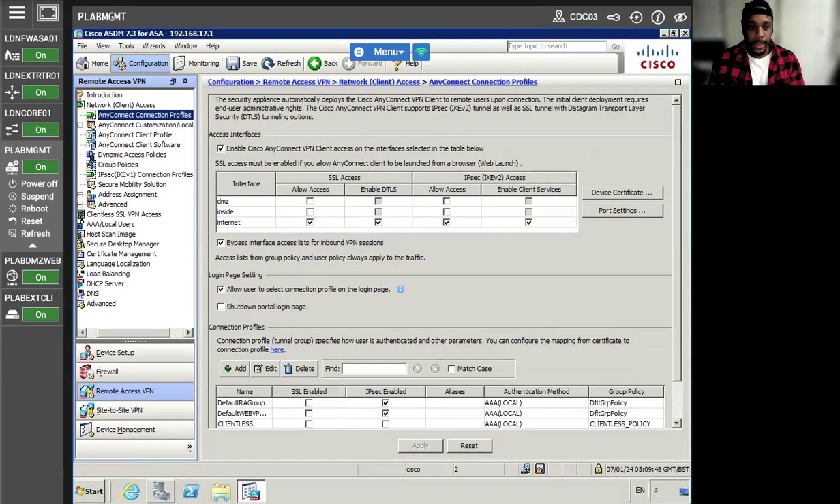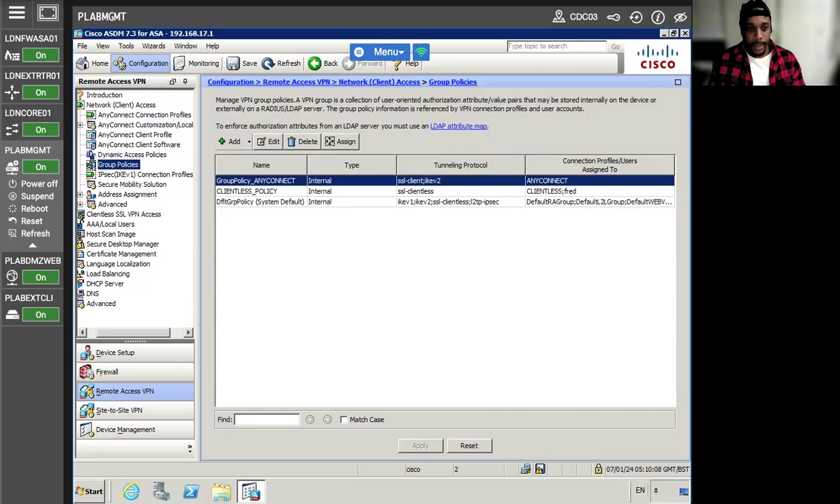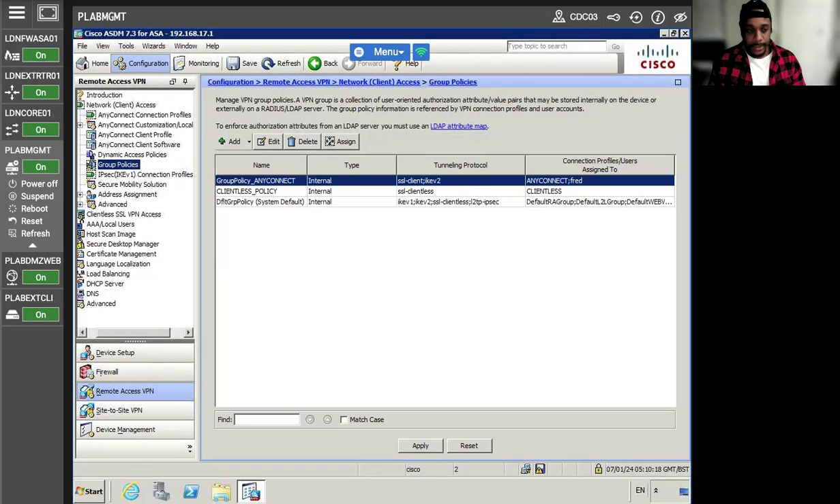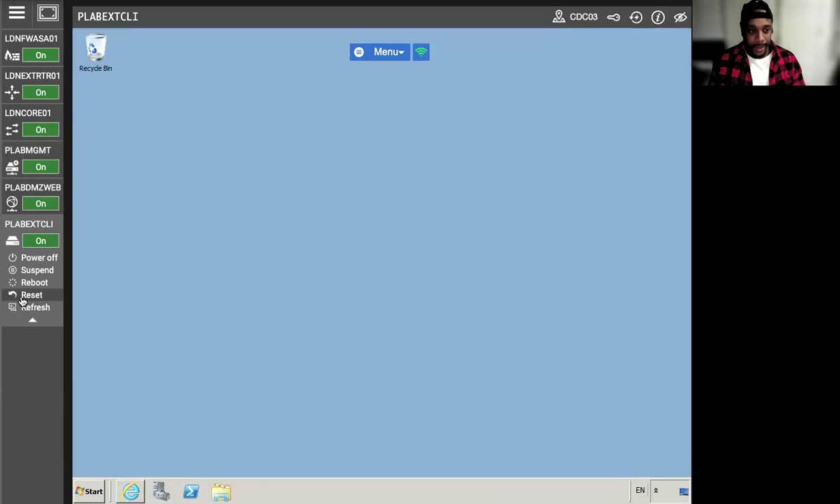Perfect. So now we can see that the AnyConnect configuration has been added, right? You see that here, right? As far as the profile. Now, let's make sure we're still here. Let's take a look at the group policy. And we see the group policy AnyConnect. So let's actually assign, right? And of course, we want to assign a spread. Perfect. Let's hit apply, and then let's say goodbye.